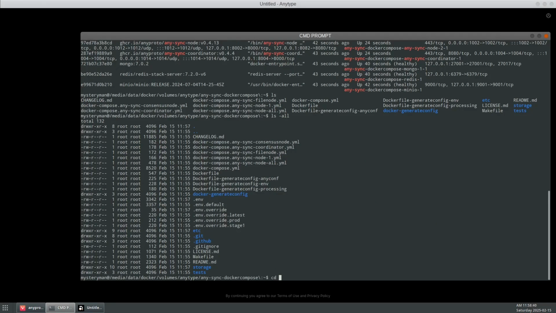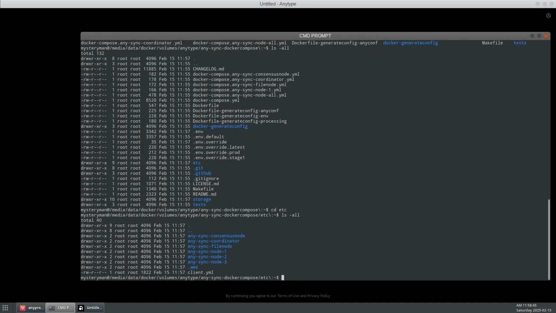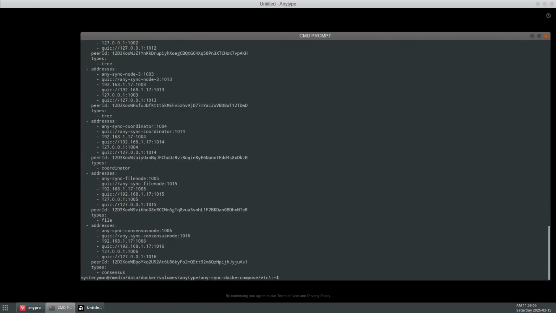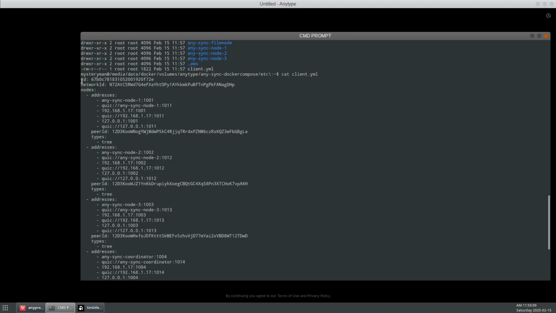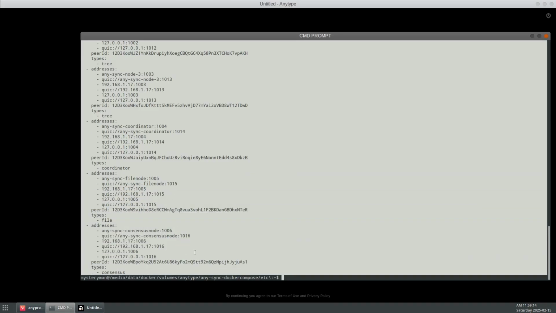It's in the etc folder. See that last file, client.yml? That's the file that contains all of our configuration settings that you're going to have to put into your local client. You can either use FileZilla and just copy the file, or you can do cat client.yml and it will display all of the contents on your screen. If you do that, then just highlight and copy.